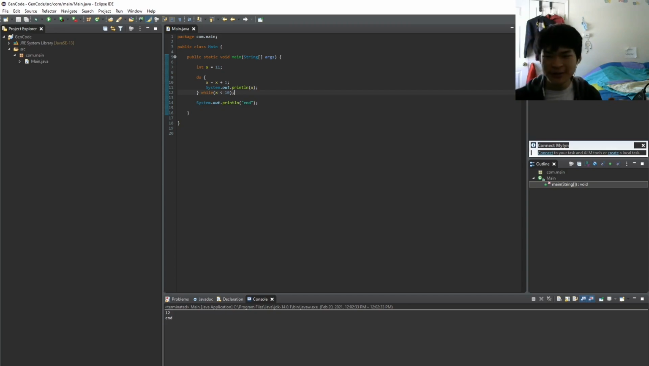So that's a pretty basic understanding of, I guess, if statements, for loops, and while loops. And you'll be seeing them a lot more as we progress throughout the track.